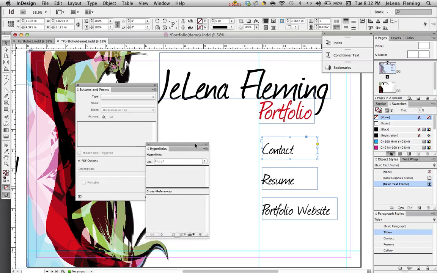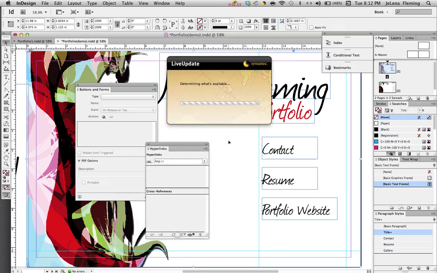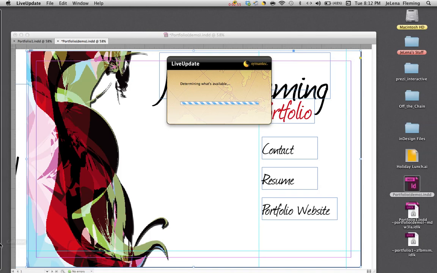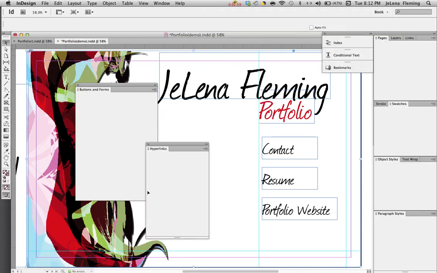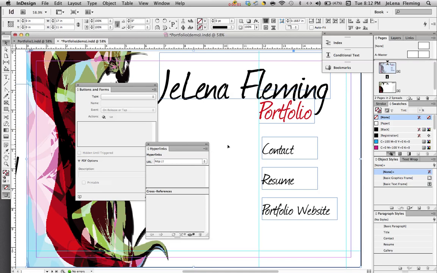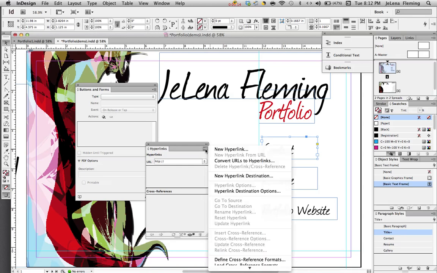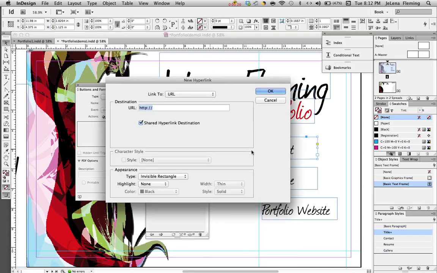So I'm going to start with the hyperlink first. Okay, so I'm going to have contact selected, and that's just going to the selection tool and selecting it. I'm going to choose this pull down, this flyout menu here. Since I want it to go to somewhere, I'm going to say new hyperlink.